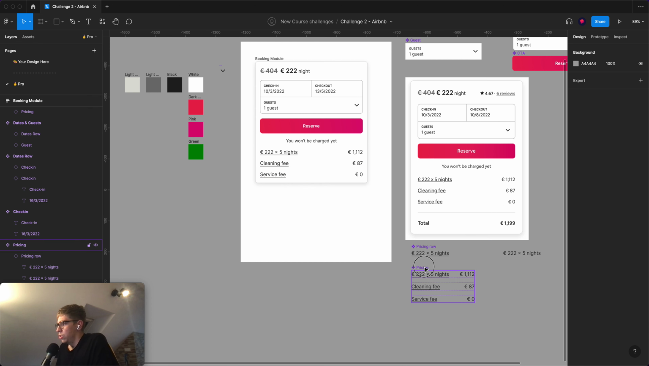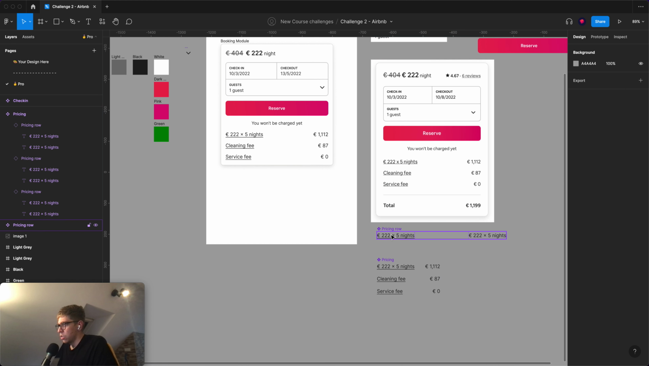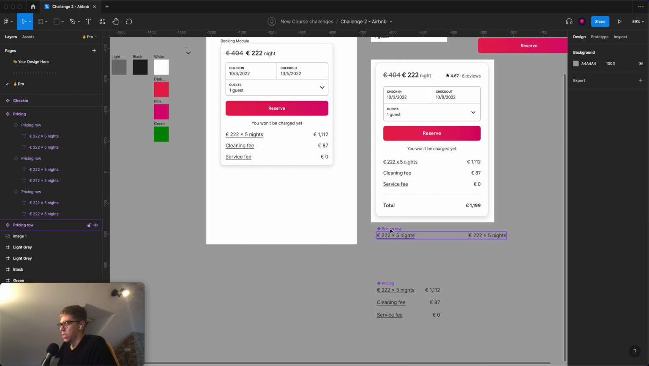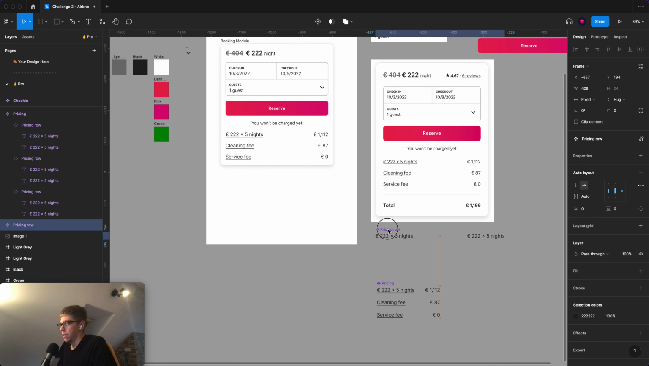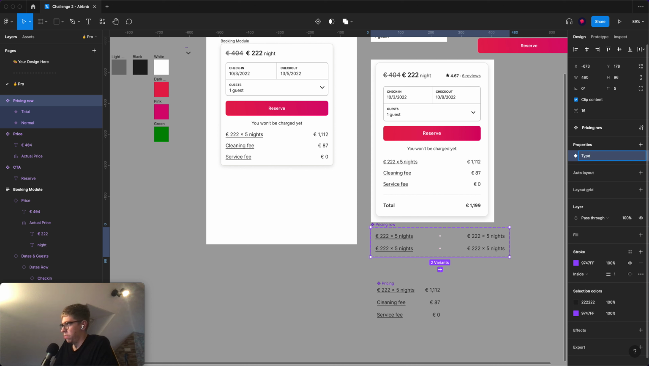So now what we need to do is this line here and the total. Basically, we're going to select the pricing row, and we're going to press this add variant here at the top, and we're going to say this is total, and we're going to call this one the normal, and let's just give them type name.